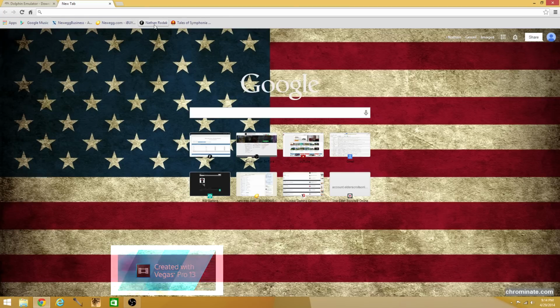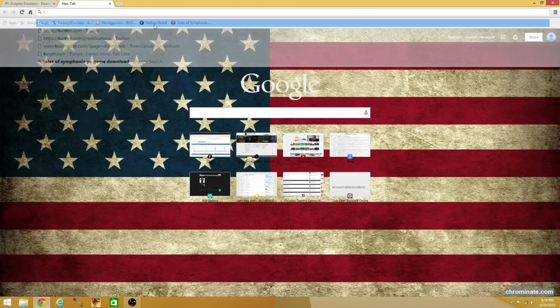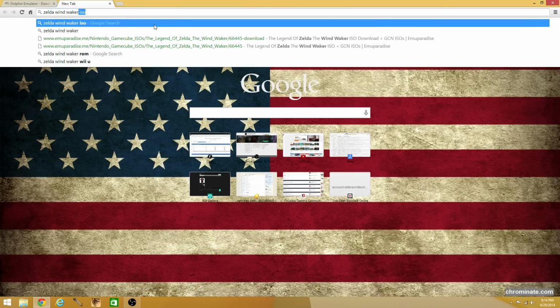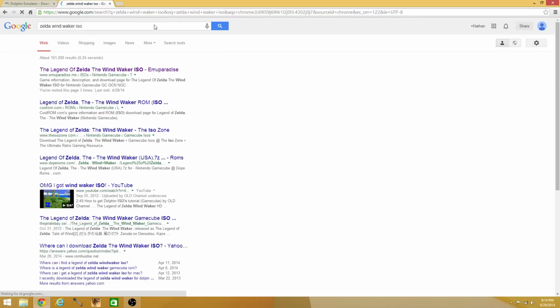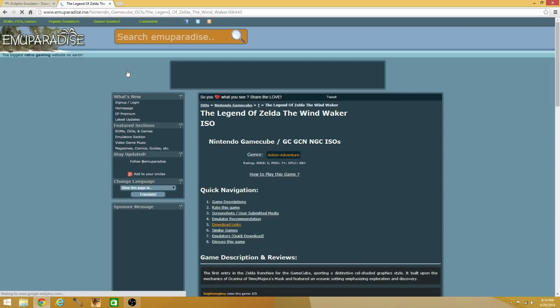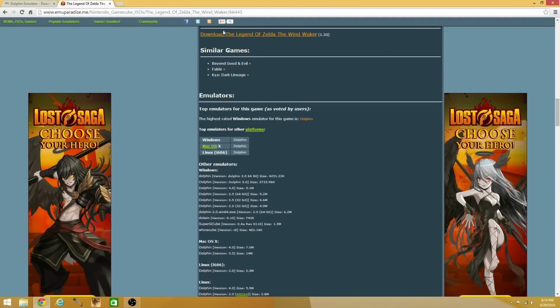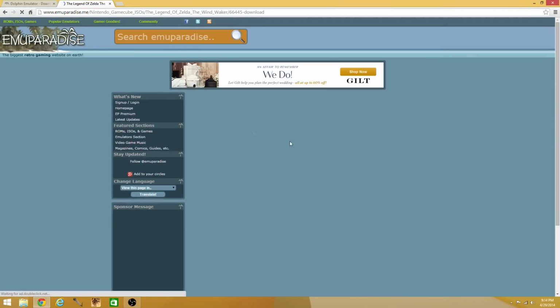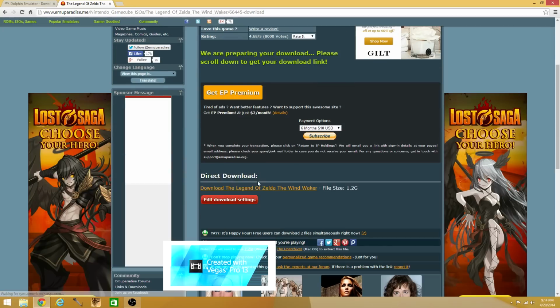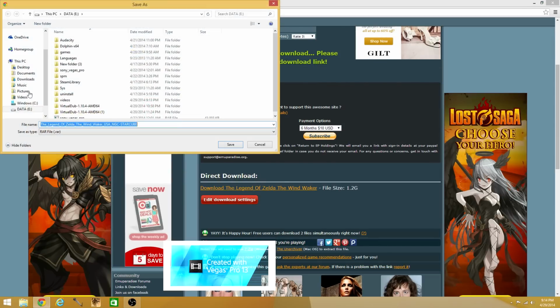Basically, you're going to search up whatever game you want. The Zelda Wind Waker ISO. You can search up ROM. I use ISO just because, I don't know, they're the same. Download links, then scroll down, and you go to download Legend of Zelda Wind Waker. It should take you to another page, and it says direct download. Hit that.